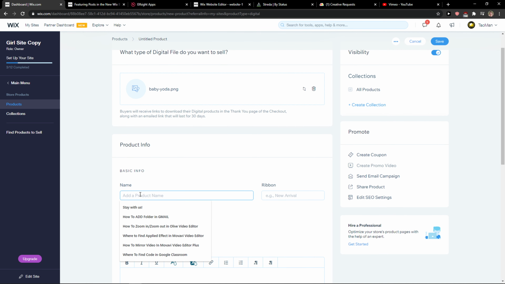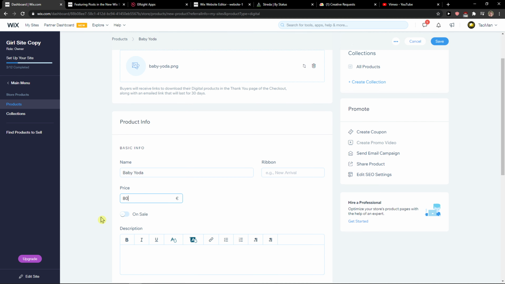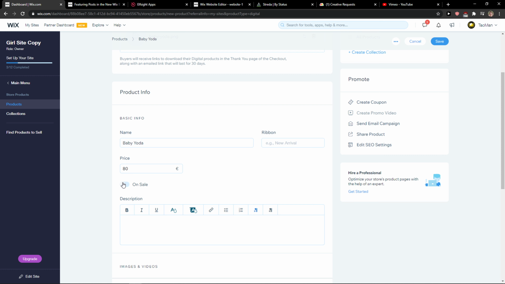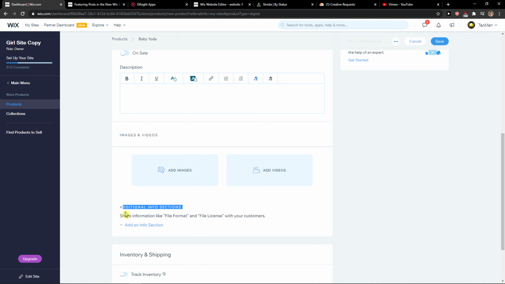Now I can add a product name and name it Baby Yoda. You can add a ribbon if you want to. Then you get a price here, like 80 whatever, right? And you can also add it on sale. And description, simple. You can also use the additional info section, where you can add videos about it.